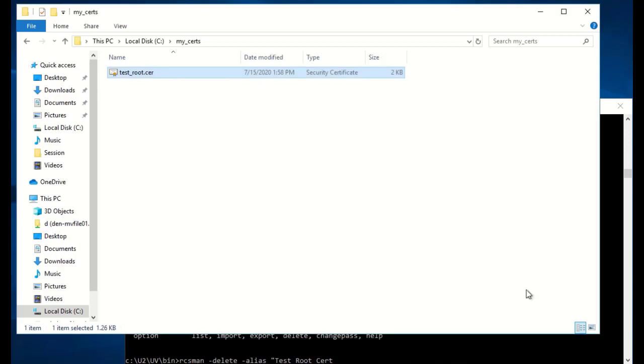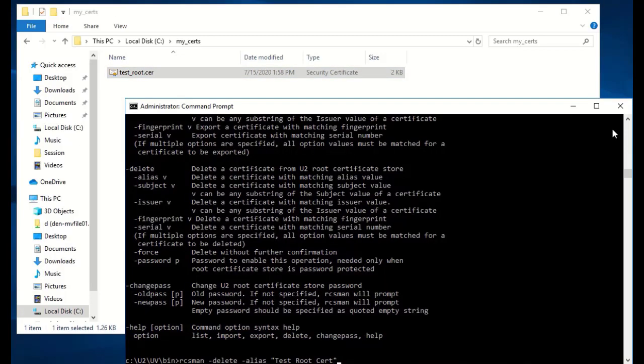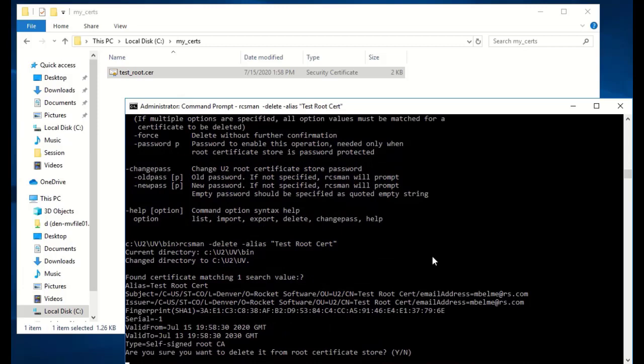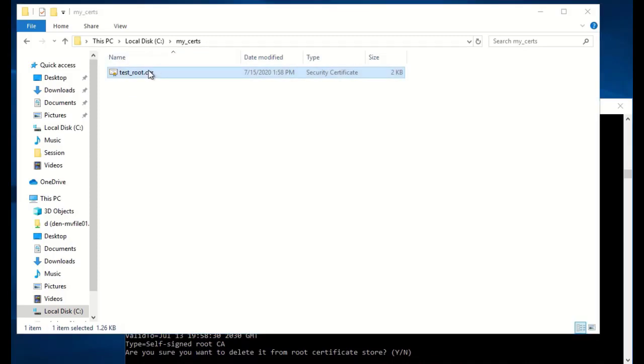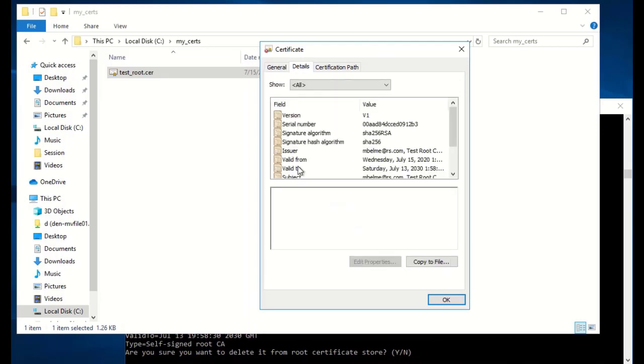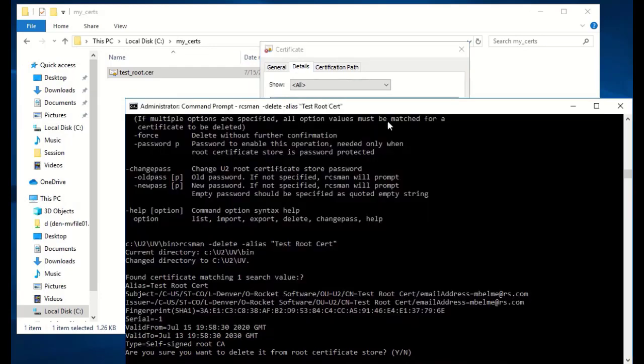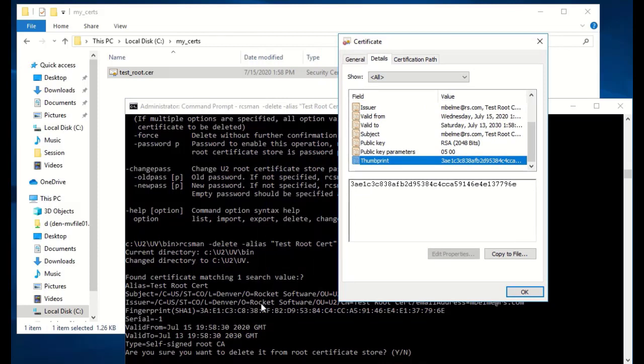Yep. Okay, so if you get an output like this, then you've done it correctly. It found a matching certificate with that search value, so the alias of test root cert. Like I said, there's how it prints the thumbprint or fingerprint. If you wanted to compare that to the certificate here, a little different. So you need to match it how it shows up in the actual U2 RCs, rather than if you look at just a Windows output of that thumbprint.